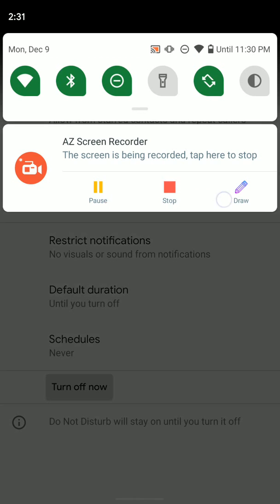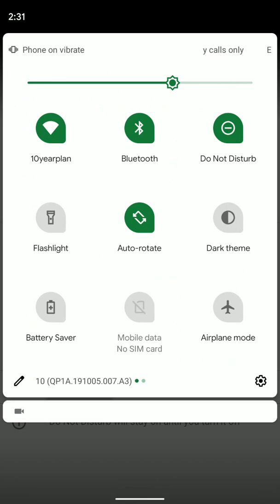And that's also how you can edit and rearrange these quick settings and put what's more useful to you at the top and things like that. So hopefully that helps.